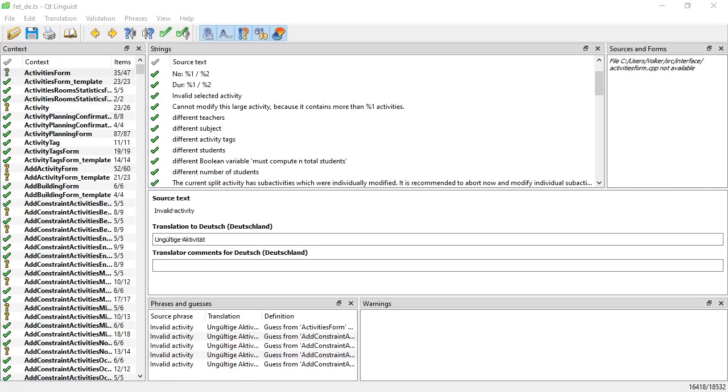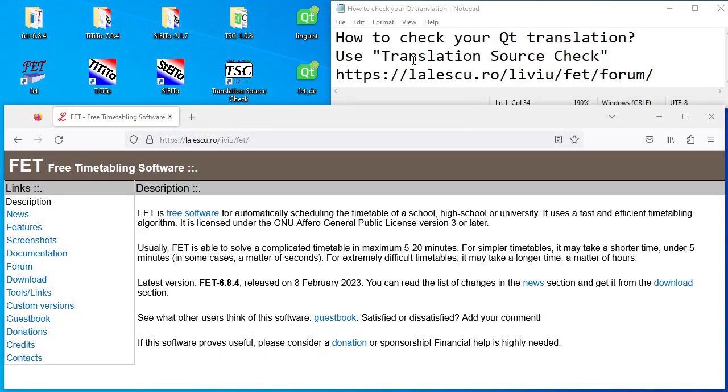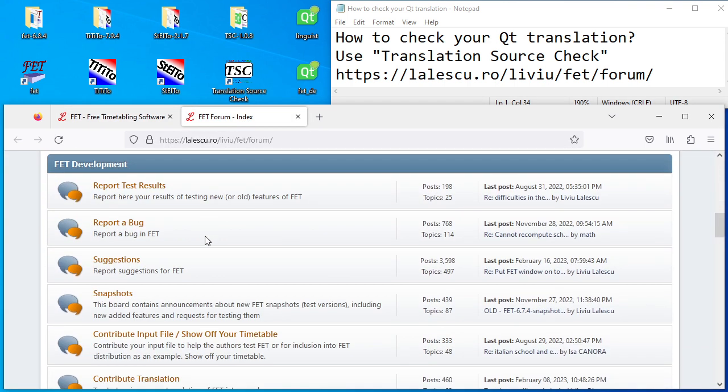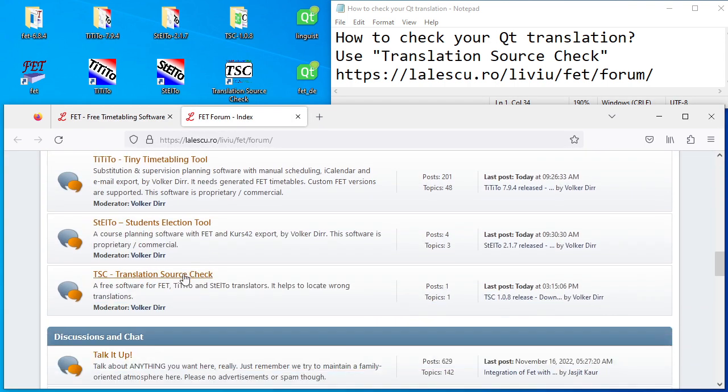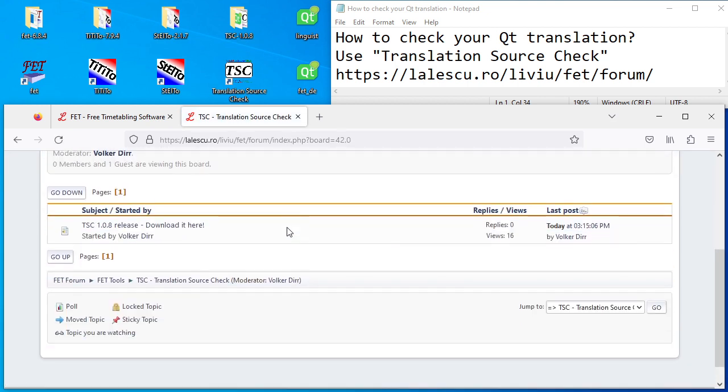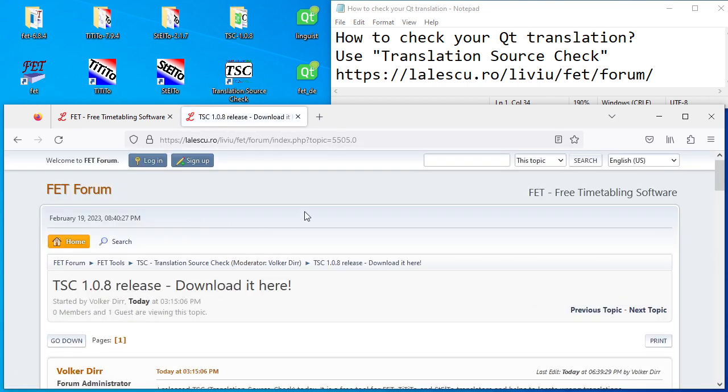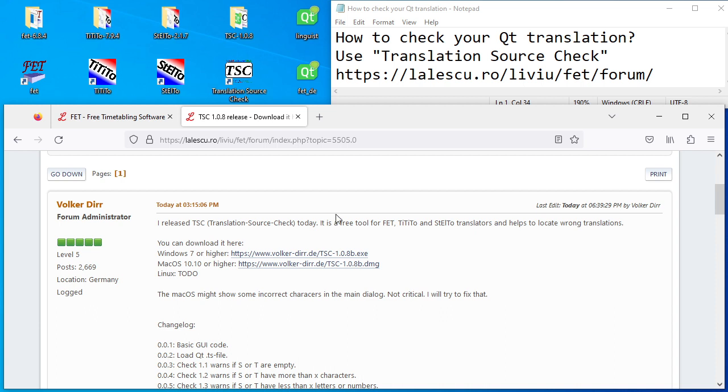Hello, maybe you are using the Qt Linguist tool and want to know if your translation is fine. I wrote a small tool called Translation Source Check. You can find it on Livio's site. The Translation Source Check page always contains the latest executable for Windows and Mac OS.